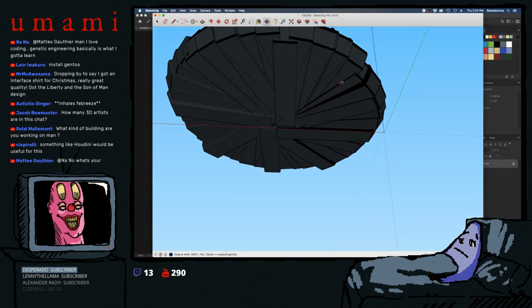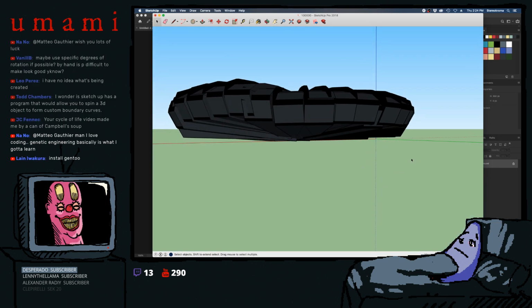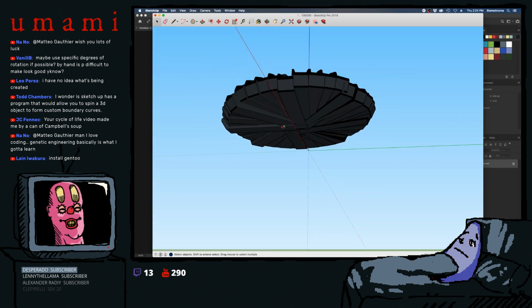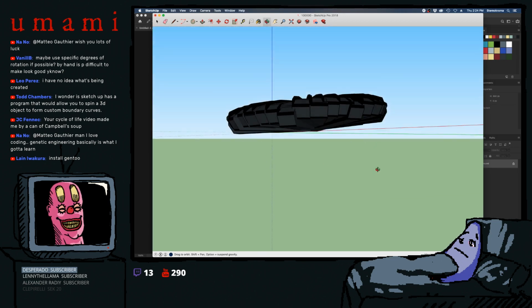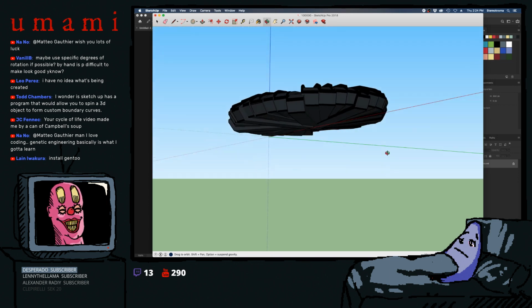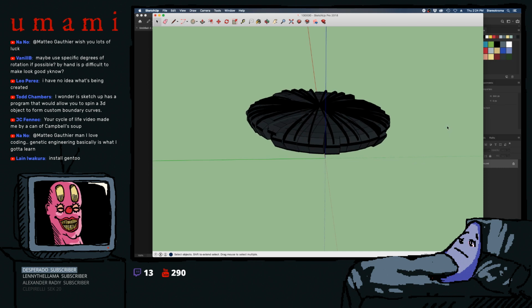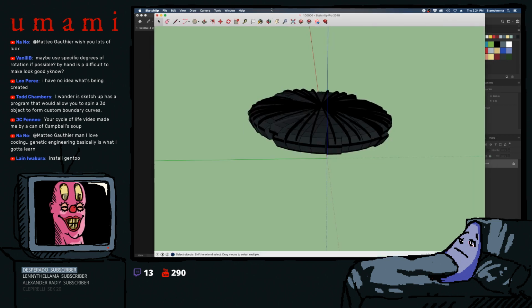What the fuck? What happened? I should just submit this. Submit this to Google SketchUp's like, this is the Montreal Stadium, everyone. Great job. I think I'm out of luck. Next part.